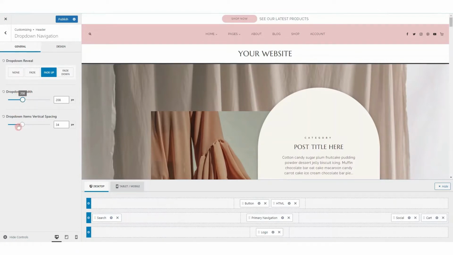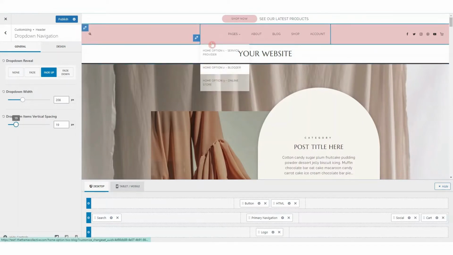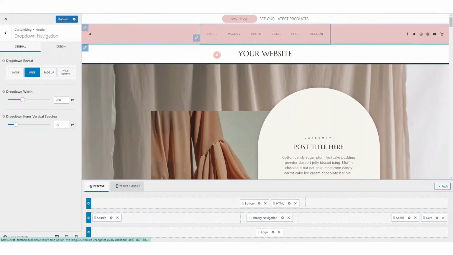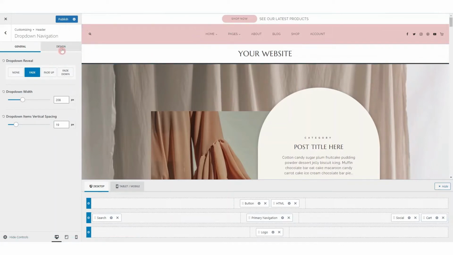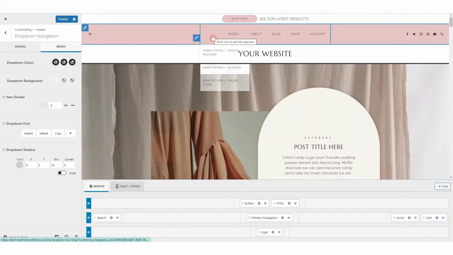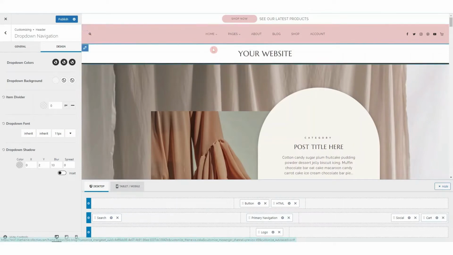And then we could also set a bigger or smaller vertical spacing. And then here we could go and change our drop-down reveal. So if we wanted it to just fade, we could select that. And then in design, over here we've got all these styling options. So you'll see if we hover on it, we've got the slight transparency on the drop-down.